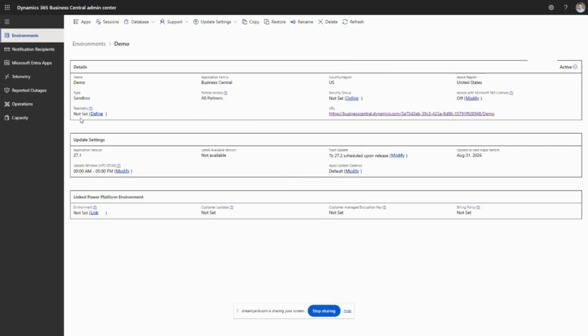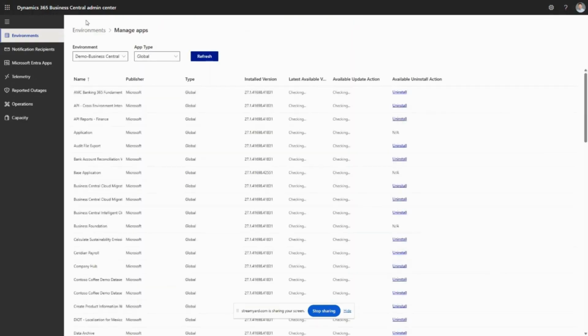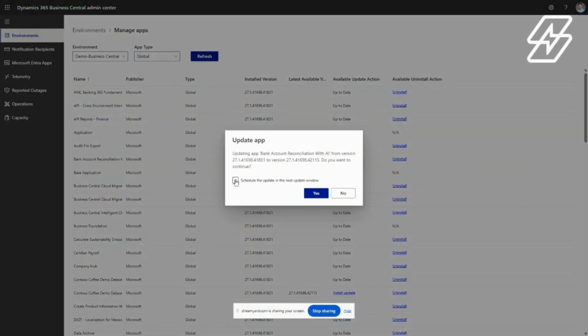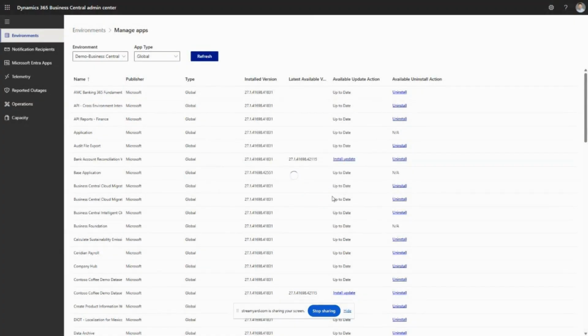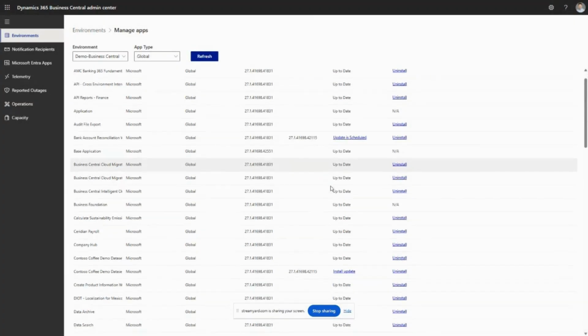From there, I'm going to go to my environment that I'm going to upgrade. I'm going to hit the word apps. What it's doing right now is the system is checking all the different apps that are installed in my environment. For example, right now there's one here, a BankRec app that comes with Microsoft. If I want to install the update, I would simply check the box, hit yes, and then it's going to schedule that update.